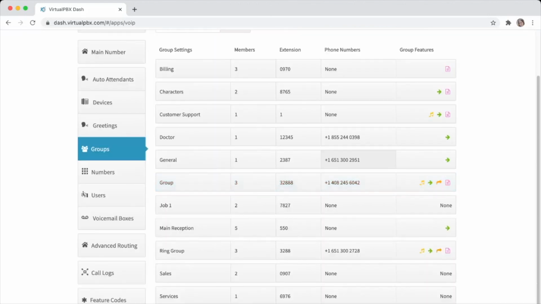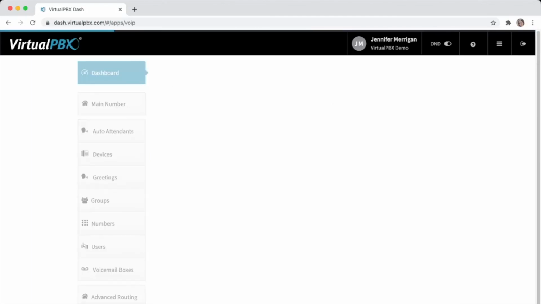And now your ring group is completely set up.